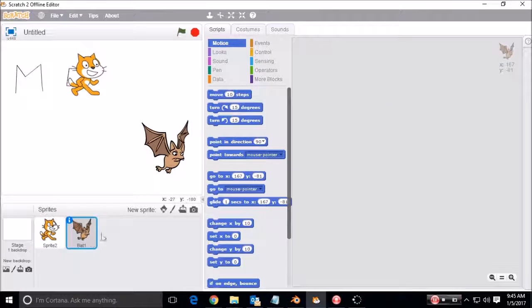Let's make a bat that can draw a square anywhere the bat already is. So we're not going to use glide to these exact positions. We're not going to use go to these exact positions. We're either going to use, and let's do both, turn and move and change, or set x's and y's. Now, set is going to teleport us somewhere, right?